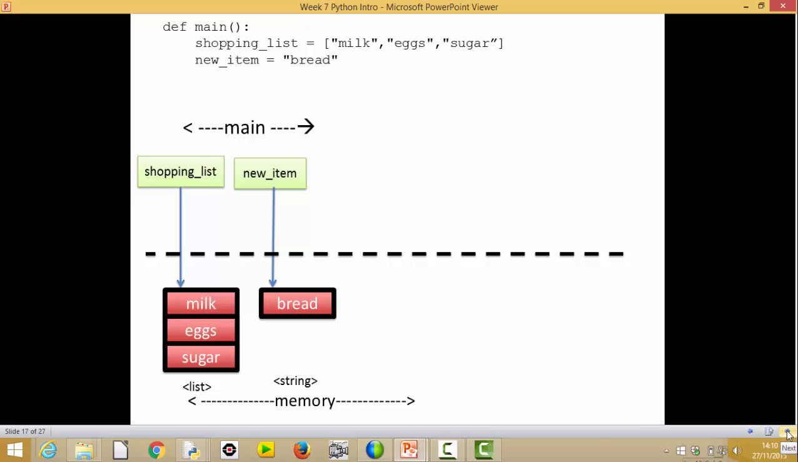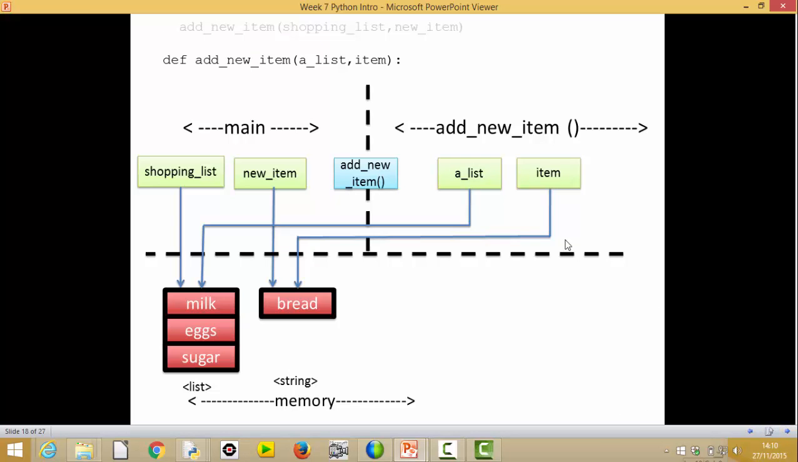What do we do next? Well, next we call the function add new item, and we pass in shopping list and new item. And here's our definition of our add new item function. So as we call the function, remember what happens. Here it is in main: add new item, shopping list.